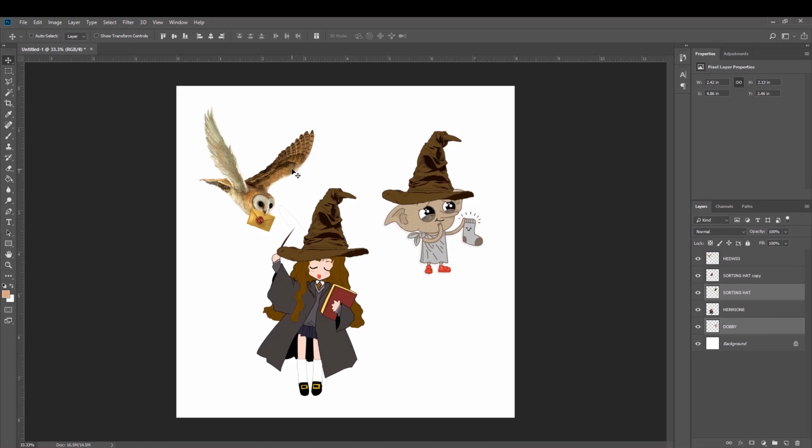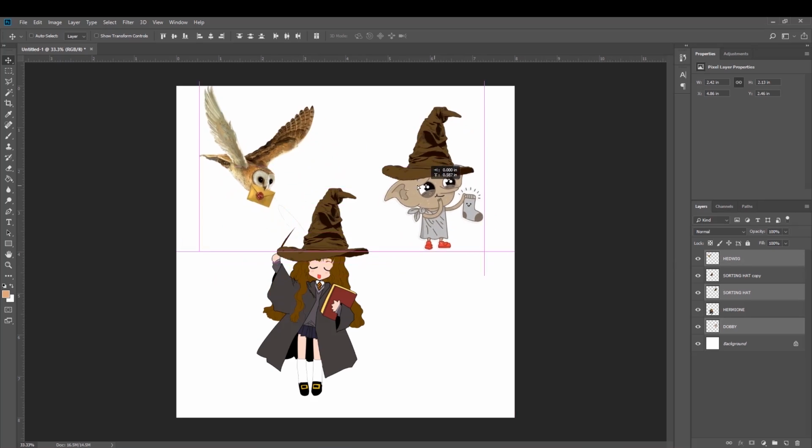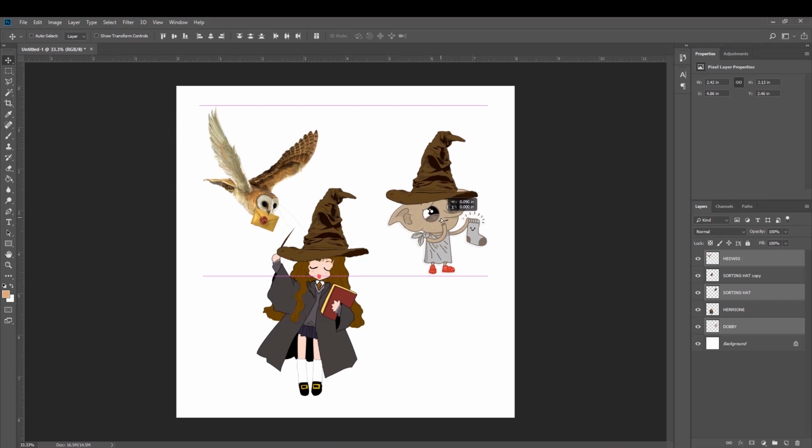And if I wanted to select a third layer, I could Control Shift click on that layer. And now I have Hedwig selected as well. So I can move all of these at the same time.